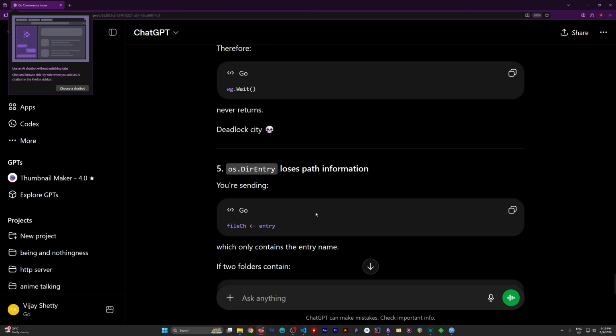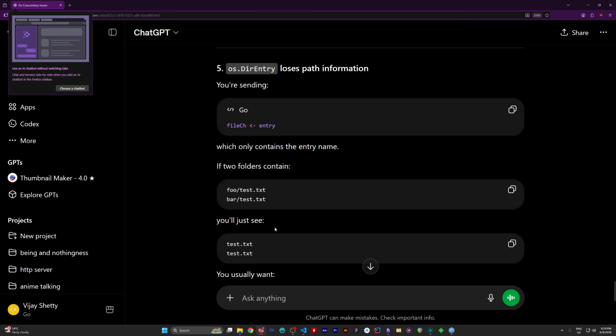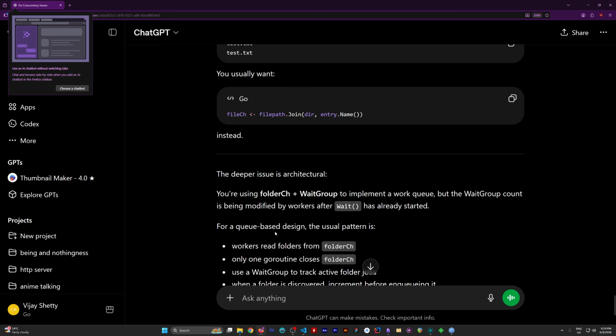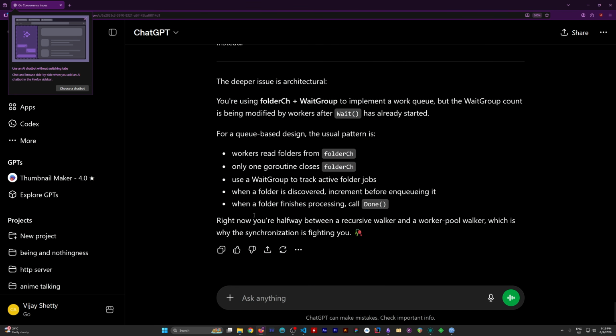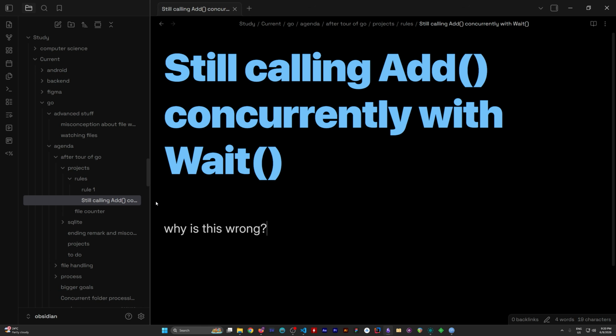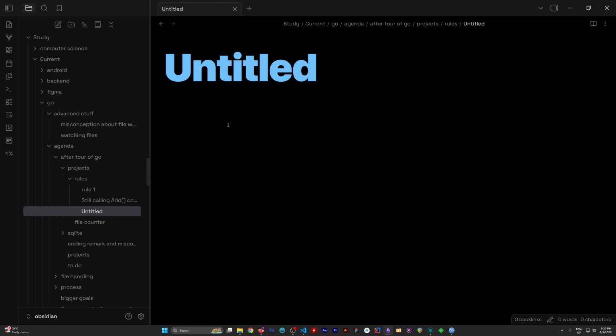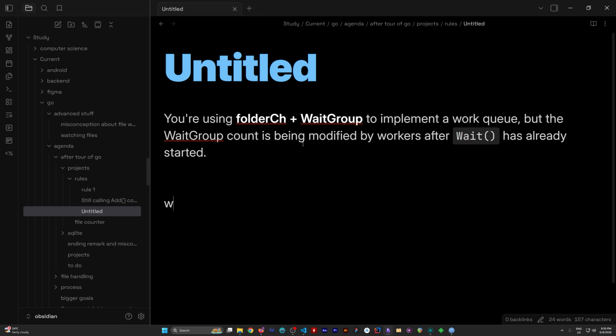If two folders contain test, you will just see tests. You usually want the deeper issue is architectural. You're using a folder channel and wait group to implement a work queue, but the wait group count is being modified by workers after wait has already started. Okay, this is some goofy thing. What does this mean?